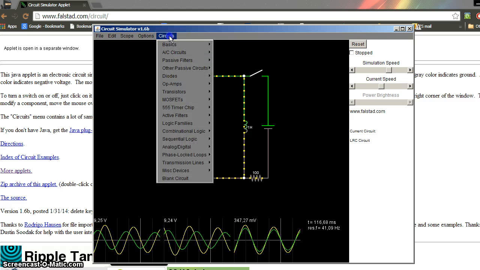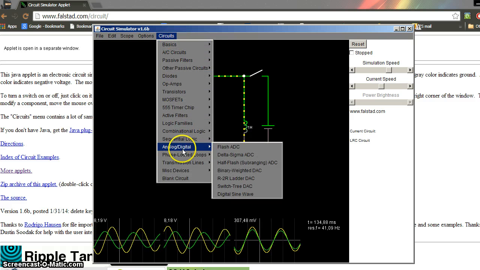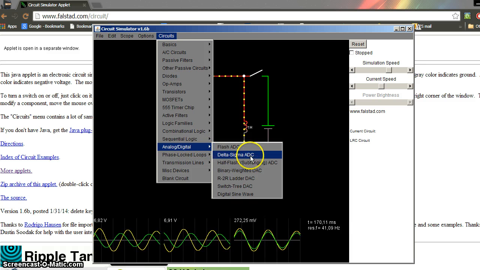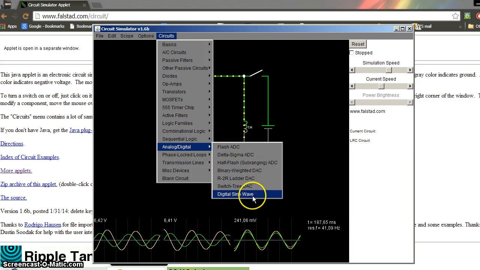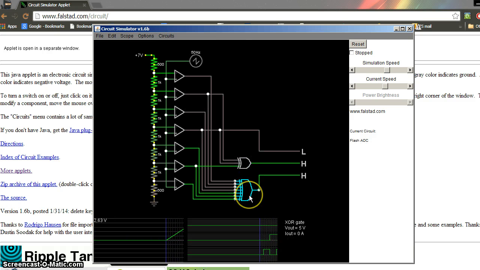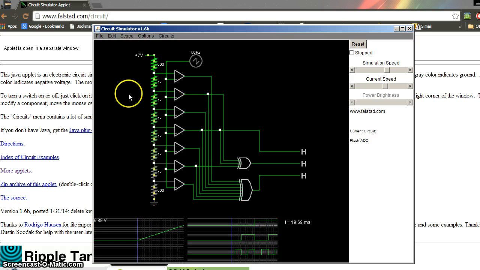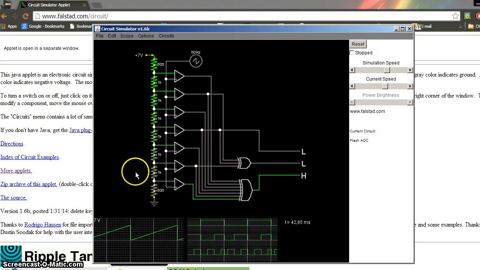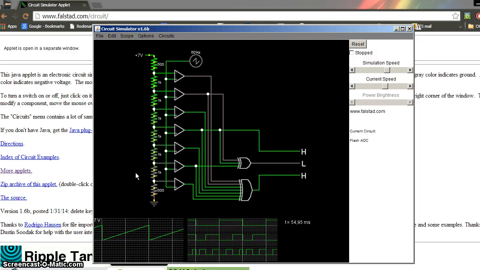But if you go here to circuits and down here to analog to digital and just go to the top one, we also have DA. I'm not gonna show you those now, but let's click here. And this is just one example of what an analog to digital converter could look like.